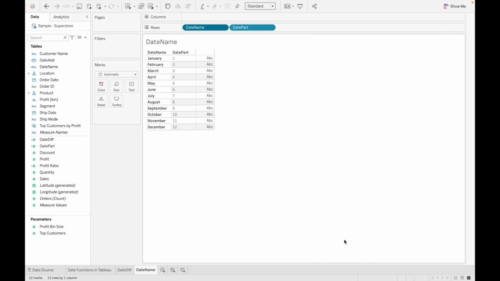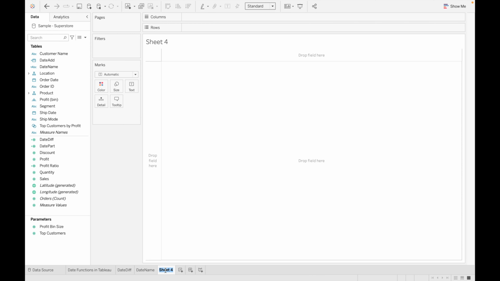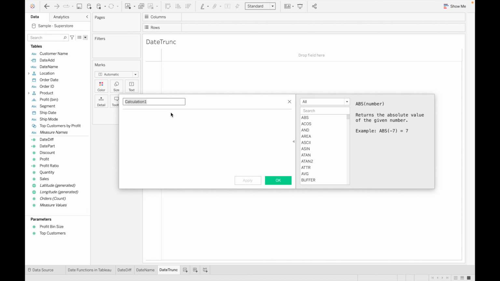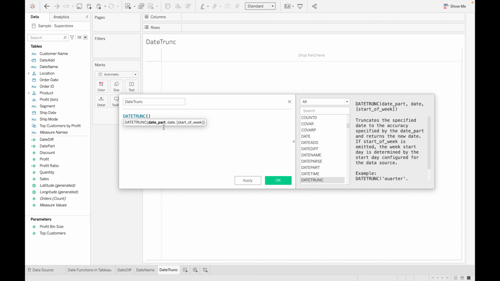Let's move to our next function, that is date truncate. For this, let's create a calculated field. Let's rename the calculated field first, date truncate. Now call our function date truncate. What date truncate will do is work like a date rounding function. Let's take an example. If you truncate the date from the middle of the month, it will return the first date of the month. If you truncate a date from the middle of the quarter, it will return the first day of the quarter.